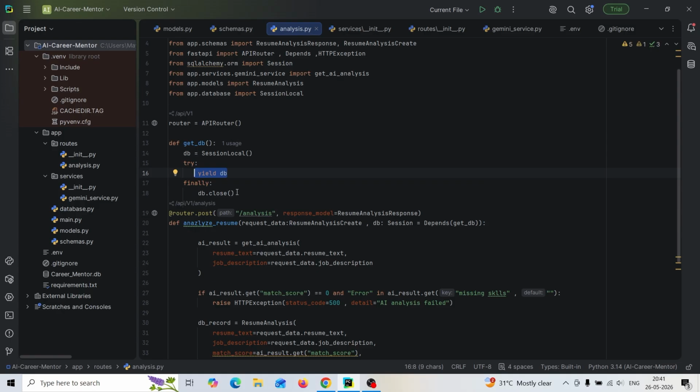And this finally block is extremely important, because after the request is finished, the database connection gets closed automatically, which prevents memory leaks and unnecessary open connections. This is the kind of backend engineering detail I never noticed before learning APIs.